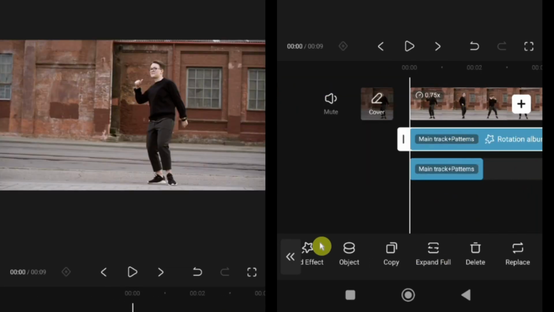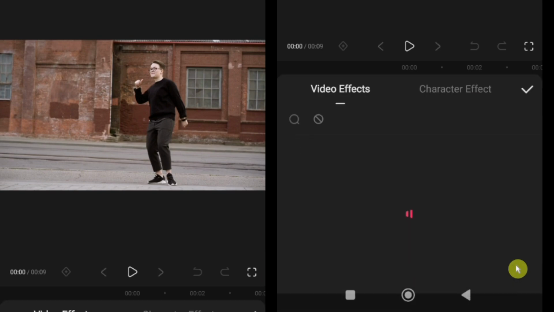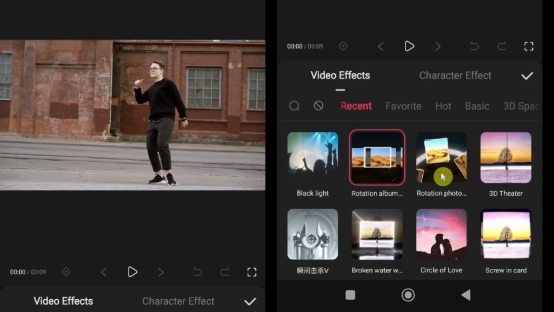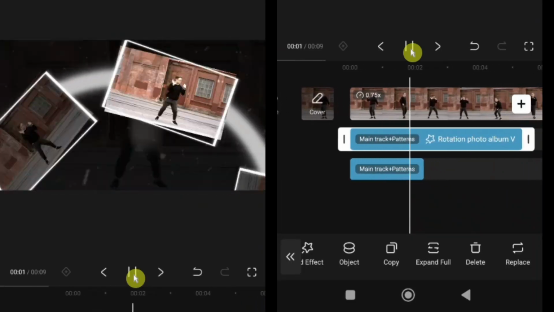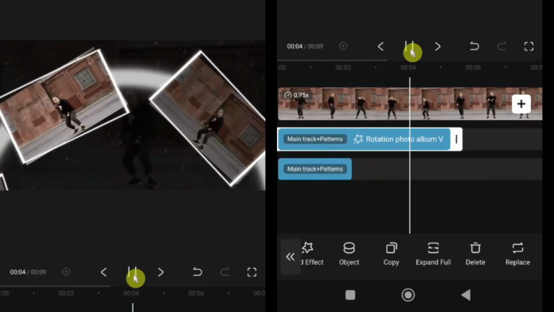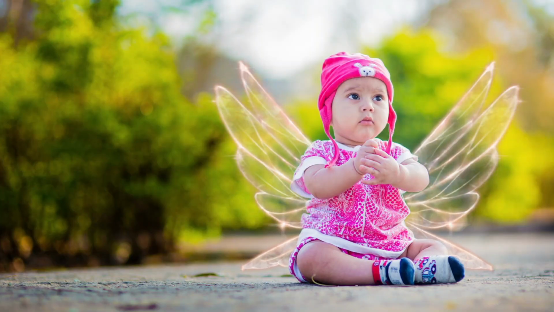And if you ever want to replace an effect, it's super easy. Just select the effect, tap on the replace button from the bottom menu, and choose a new one. That's it. Now you know exactly how to add, edit, and replace video effects in KwaiCut. Now let's move to character effects.